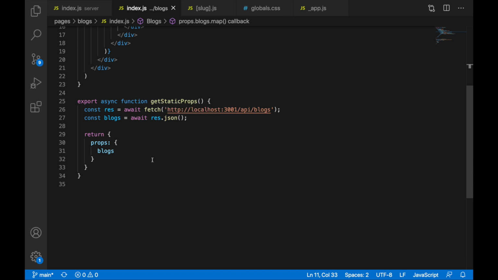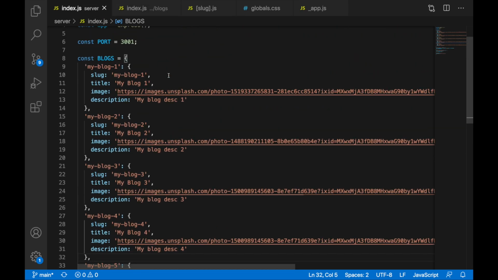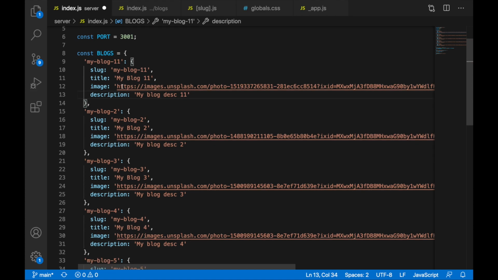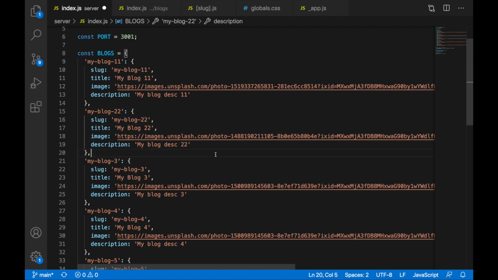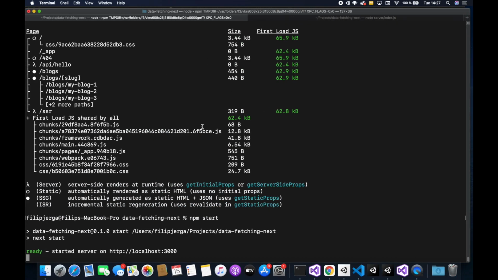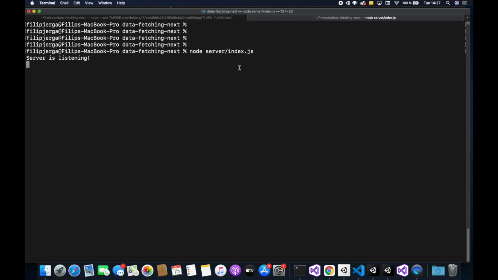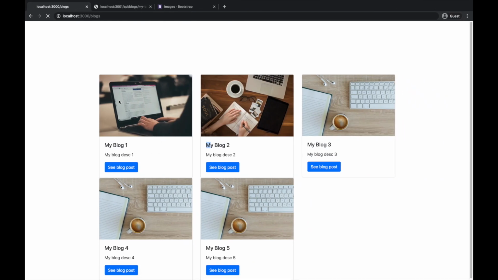Let's say I decide to change some data. So we'll go to my server and I will change my data. This will not be my block 1, but instead my block 11. All right, this will be my block 11, 11 here, 11 here, and block 2 will be not block 2 but block 22, my block 22, and my block description 22. I will save this data. Of course, I will restart my API server, node server index.js. I will go back, refresh my page, and you can see, of course, nothing will happen.